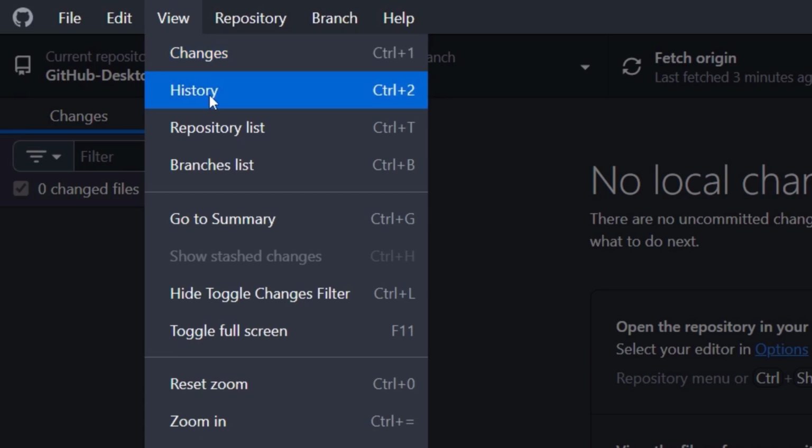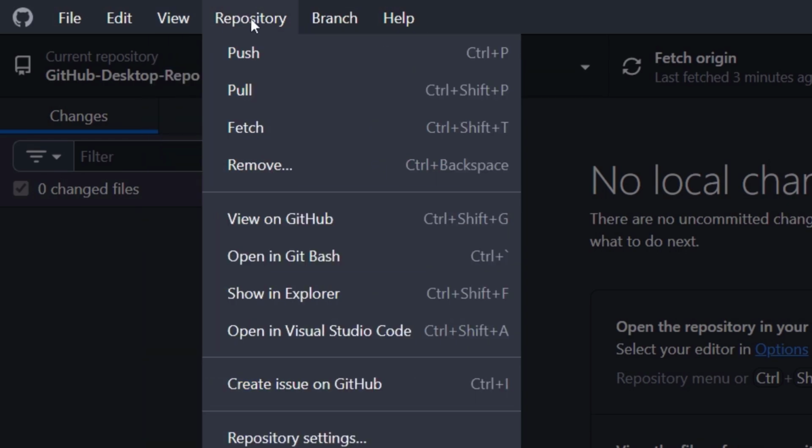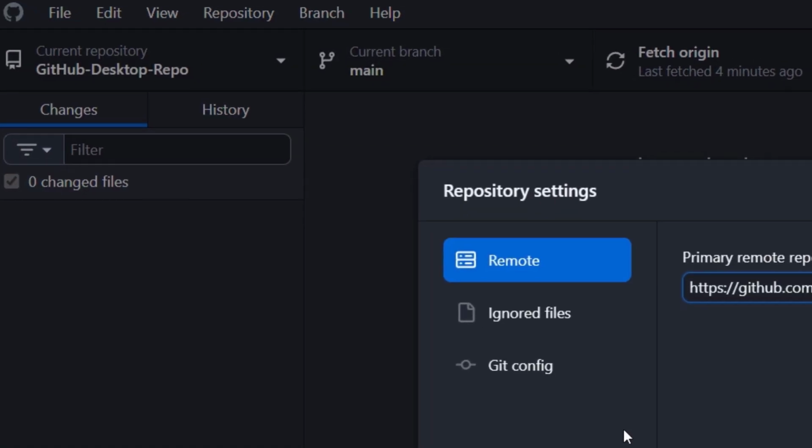We have the changes, the history, whatever changes that I'm doing, the history of that, the history of commits as well. We have the list of repositories, list of branches. We have full screen, zoom, zoom in, zoom out. In the repository, we have push, so we can push the repository on GitHub, pull the changes, fetch the changes, remove the repositories, create an issue on GitHub, and we have the repository settings.